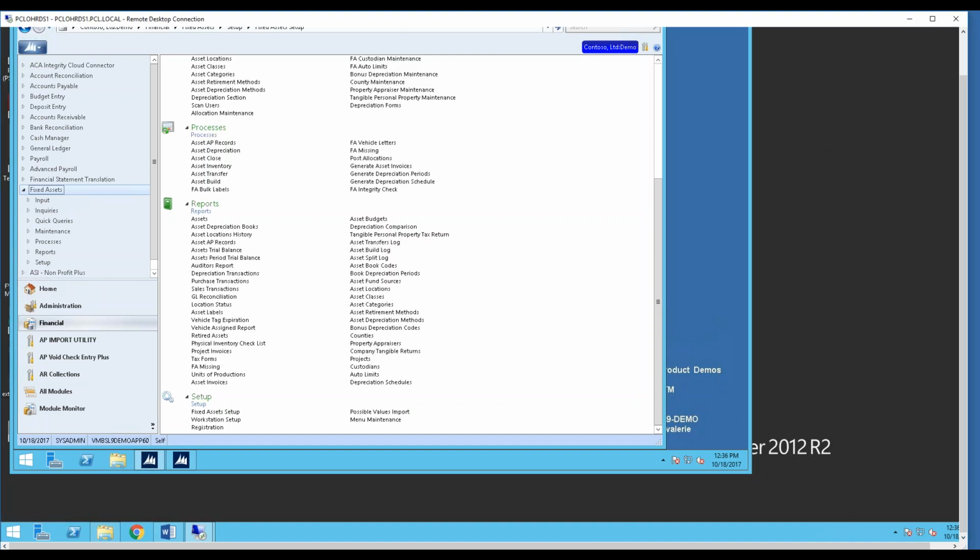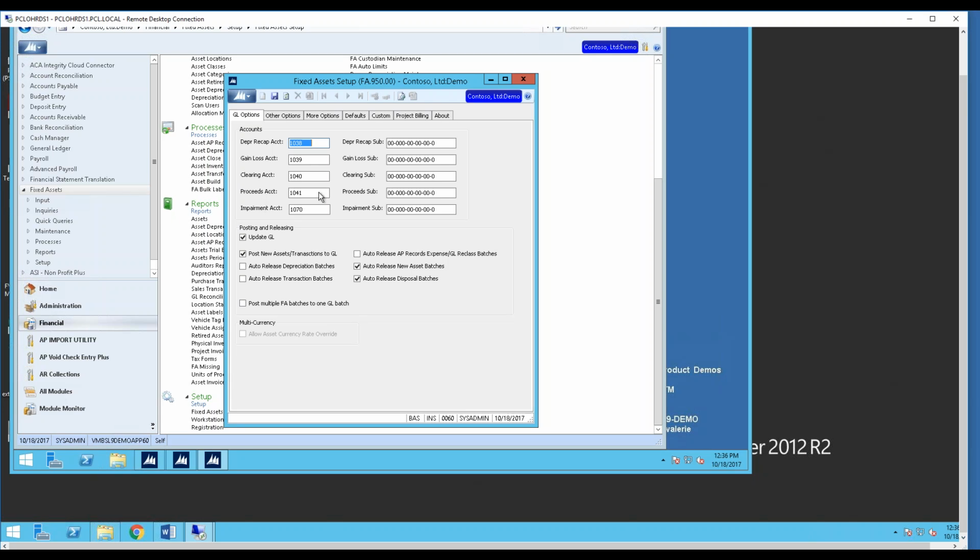So first of all, I'm opening the Fixed Assets setup screen, and here's where you set up your default accounts, and this is a very important button. This button right here shows you how you can just let the system update your general ledger. Once you have the system set up, you click this button and it would automatically create transactions and post them to your general ledger for you, depending on which automatic release functionality you have checked in this posting and release section.